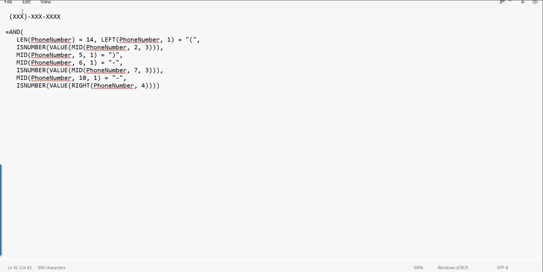So the format is like within the parentheses 3 digits, and then a hyphen, again 3 digits, hyphen, 4 digits. So first we will see the length of this one. The length of this phone number is 14. So first I am checking whether the phone number length is 14 or not. And then second, we need to check whether parentheses are there or not. So this is the first character, right? I am taking the LEFT function and within this I took the first character, and then this output we are comparing with the parenthesis. So if it matches, this condition is over.